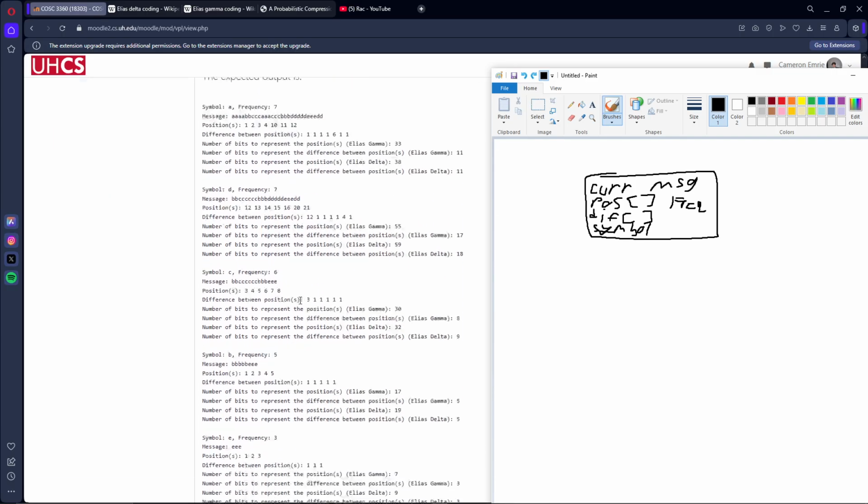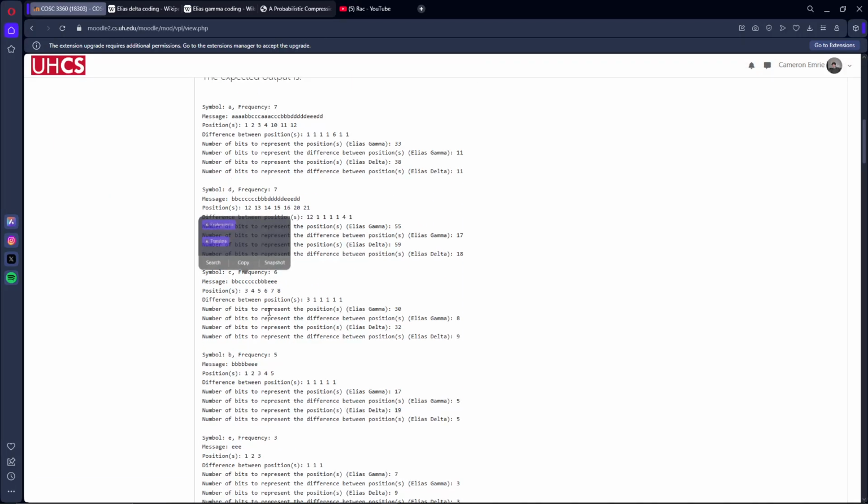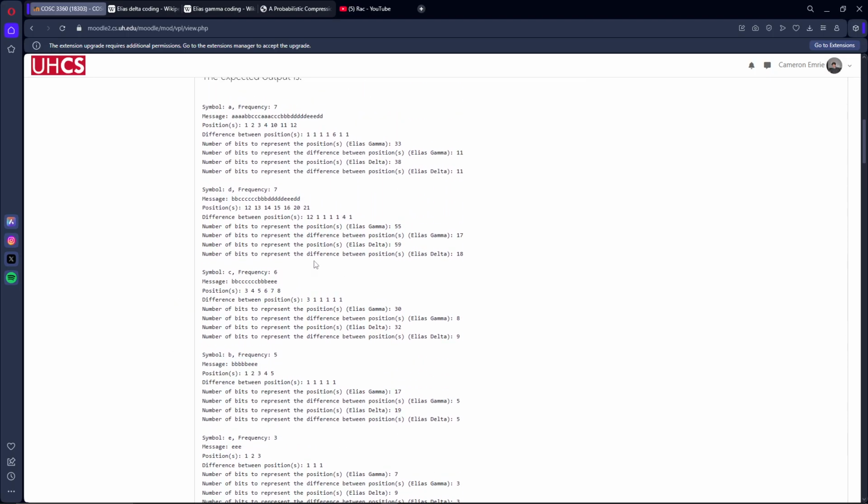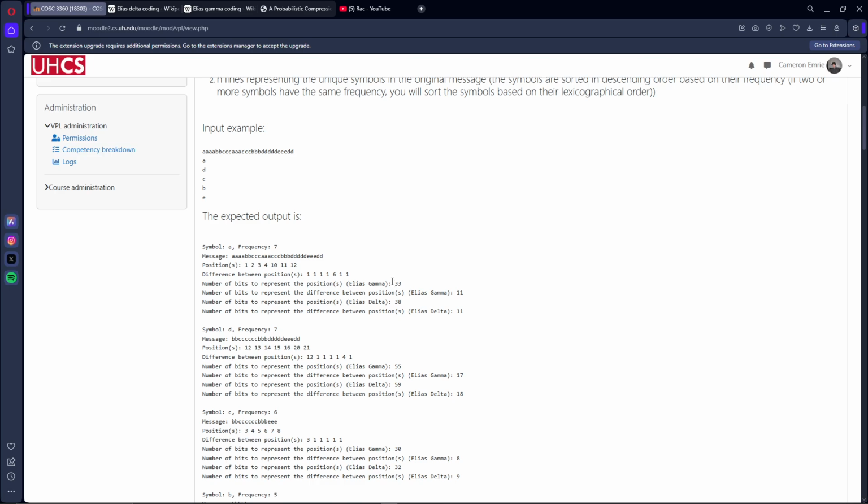So yeah, and then it's just that, so on and so forth, right? So now we do that for C, and then we do that for B, and then we do that for E, okay? Very simple. So now what we need to do is represent the number of bits in the position. Because you've got to remember, every time a character is taking up a place in the string, that's going to cost bits for the computer, right?